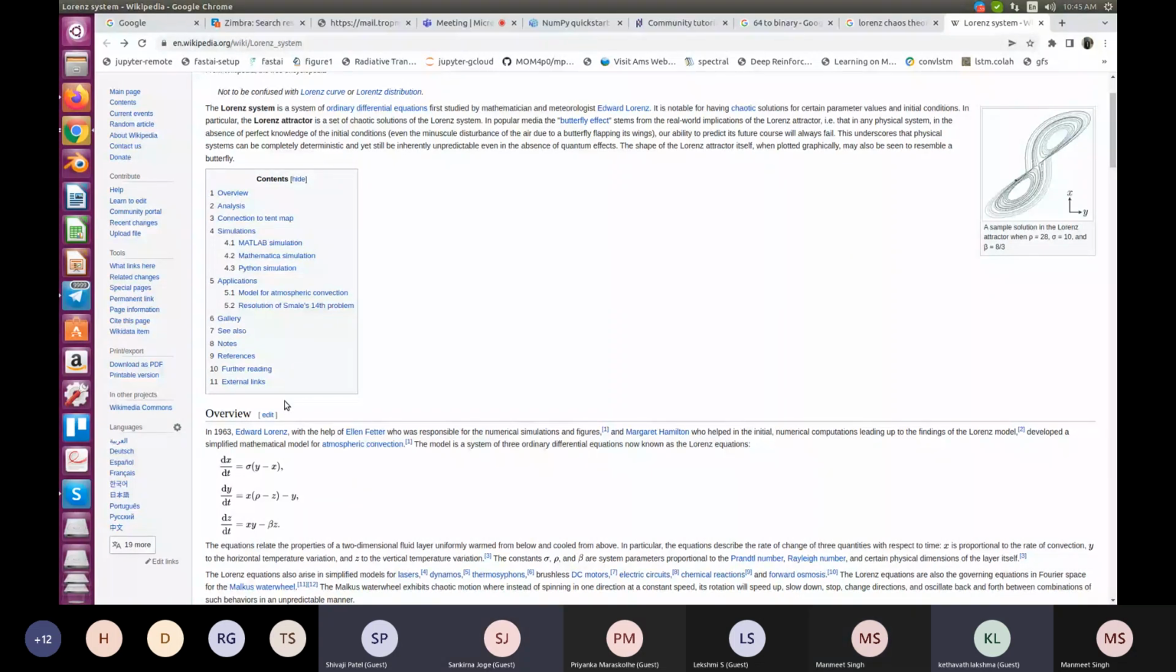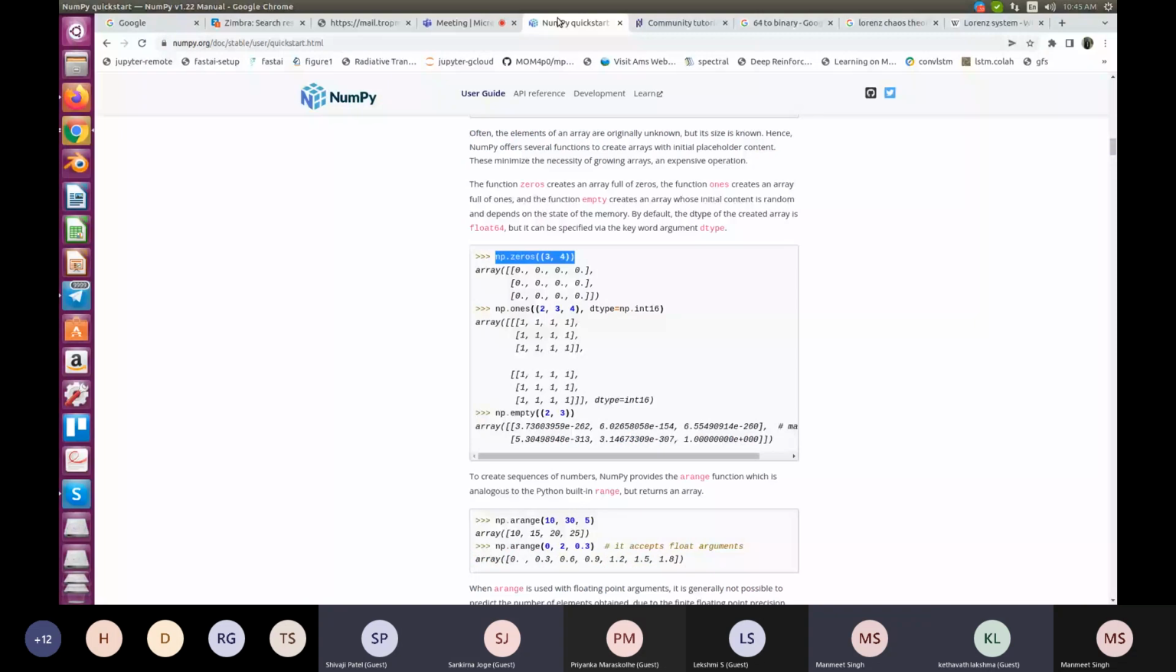Okay, sir. Whenever we create this array, we say that the machine is giving data types. Somewhere it is giving int 16, int 32, int 64. So the machine allocates it randomly, right?